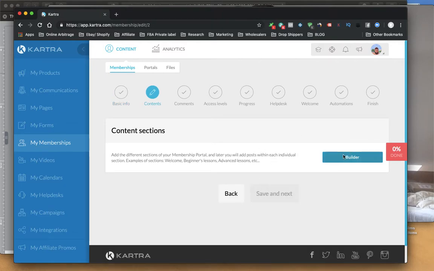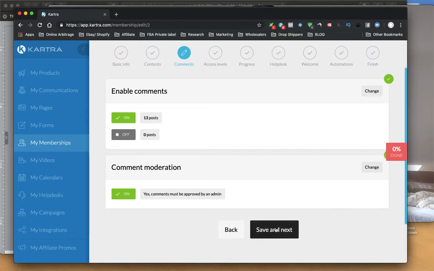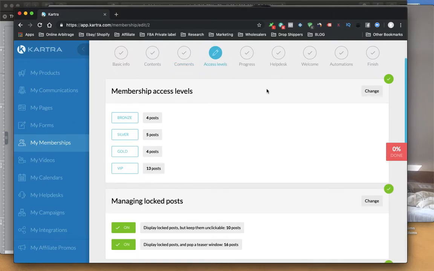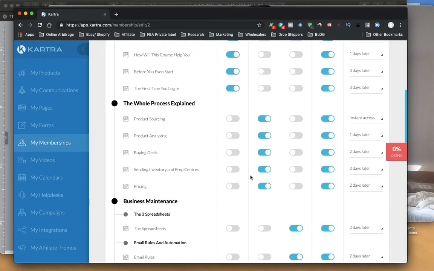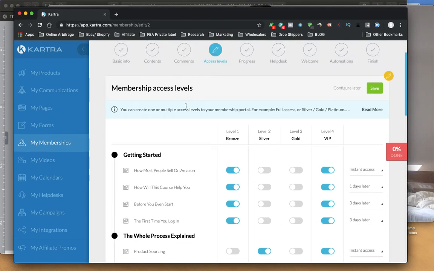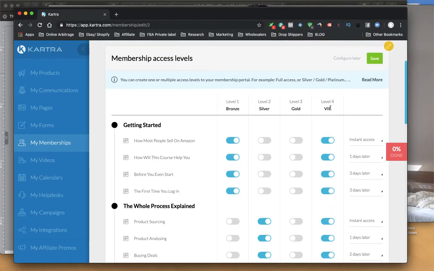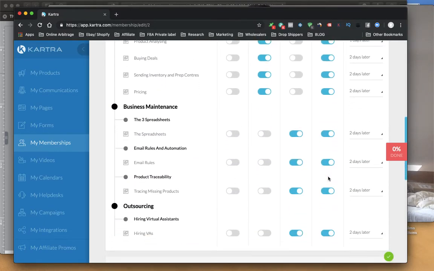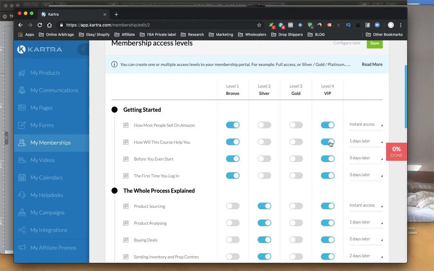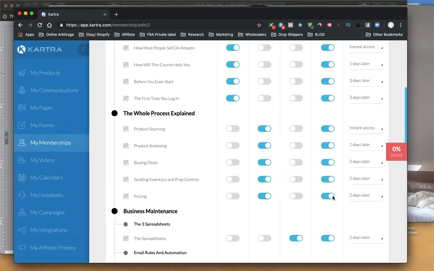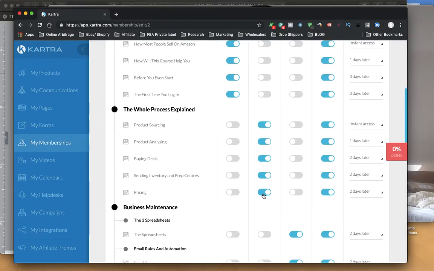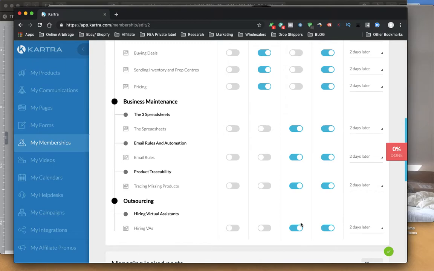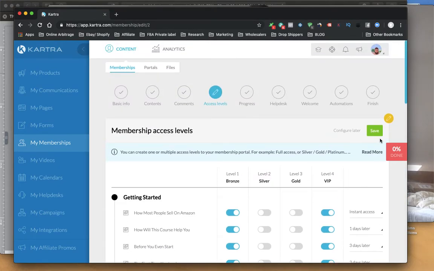So this part here: enable comments, yes, access levels. Now here is the interesting part. When you want to create multiple levels for your product, you just create multiple access levels. Level 4 is the VIP, and these are people that have purchased the bump offer, and they get access to all of the levels of the course. People that buy the bronze have access to the first part, silver the second, and gold the third, right? So this makes sense.